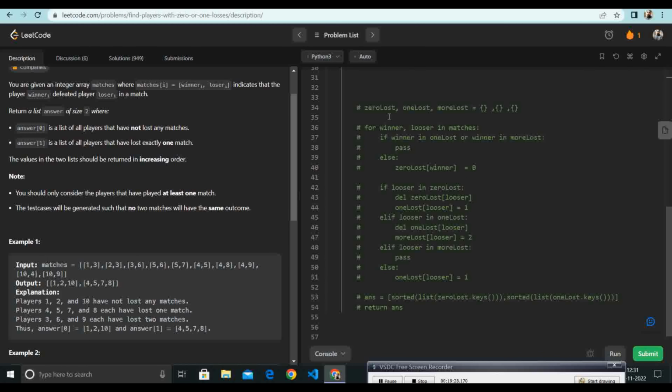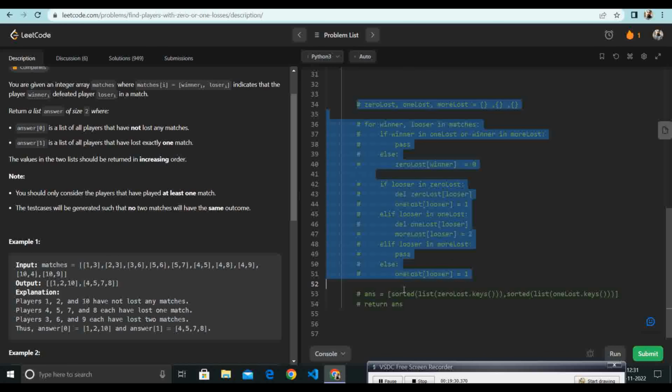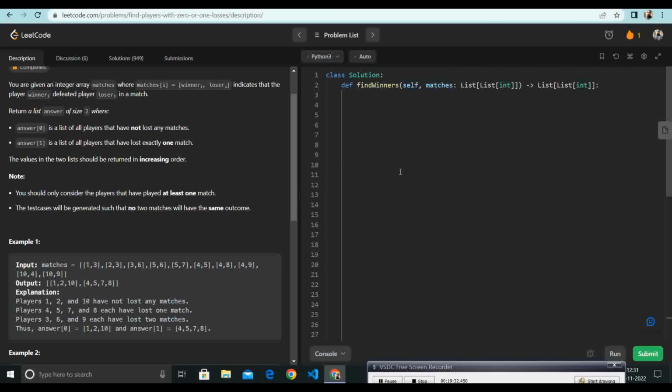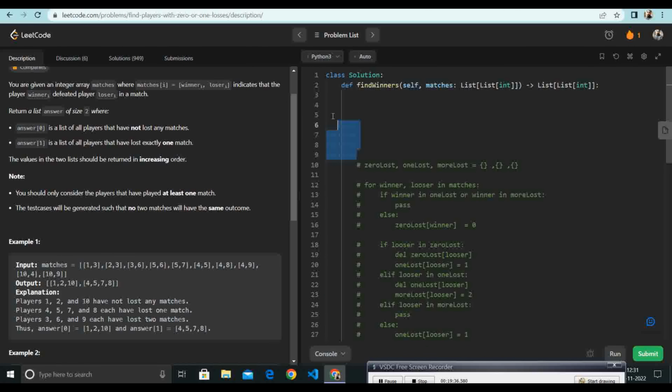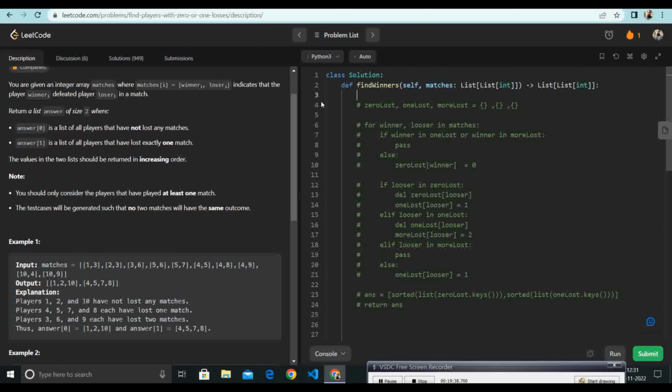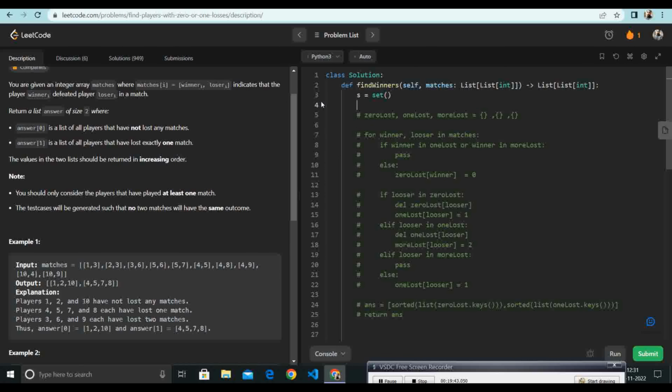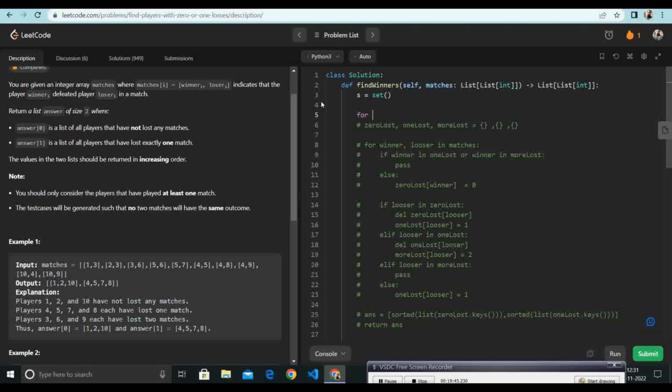So I will copy the same here. Let's copy the same and see what changes we can make here. First of all, let's take the S as a set. Okay, now I have taken the set. Now what I need to do is track the winner and loser in matches.